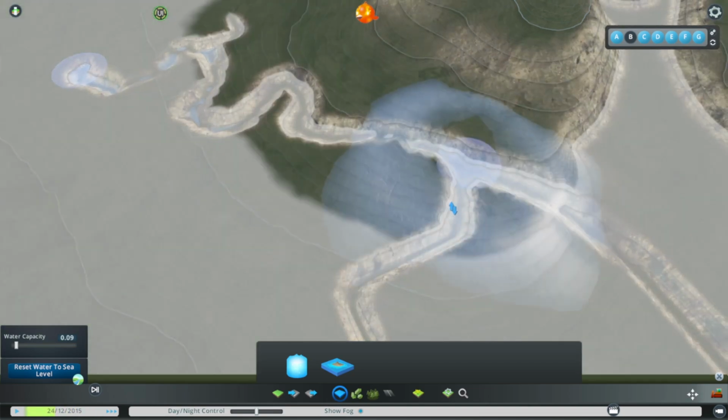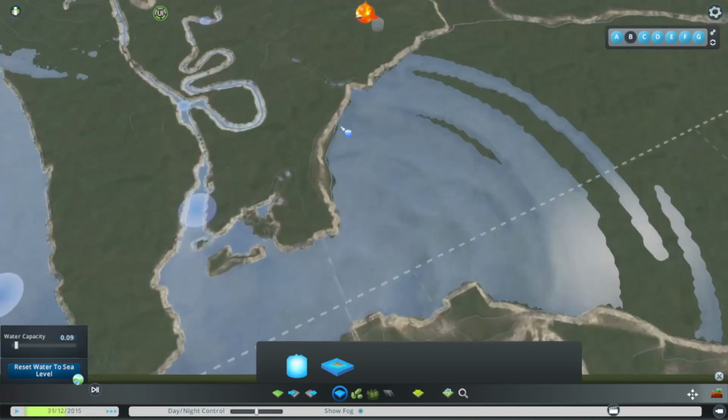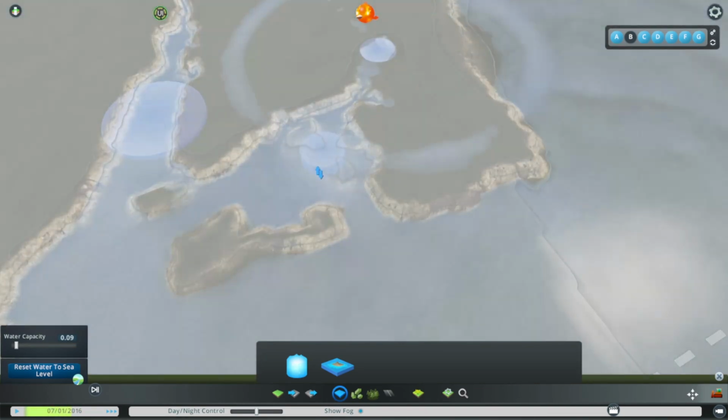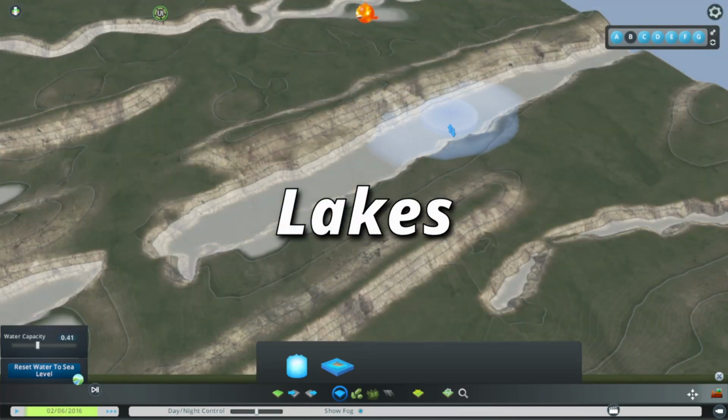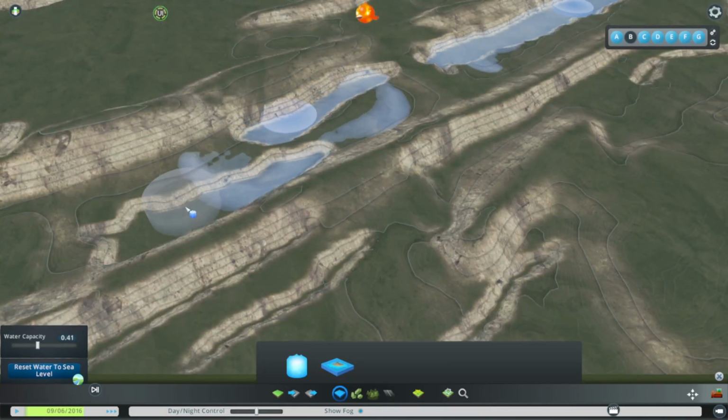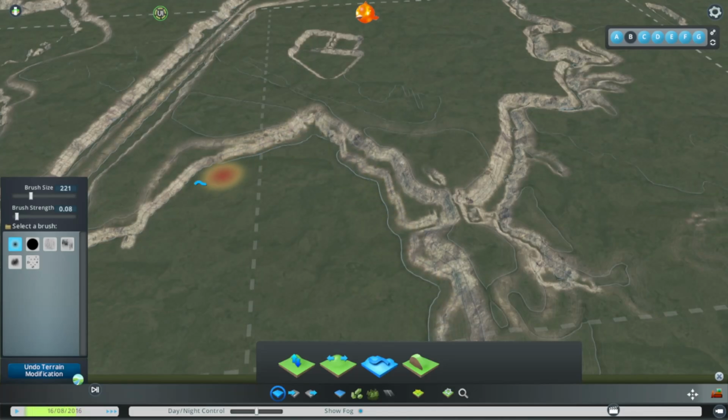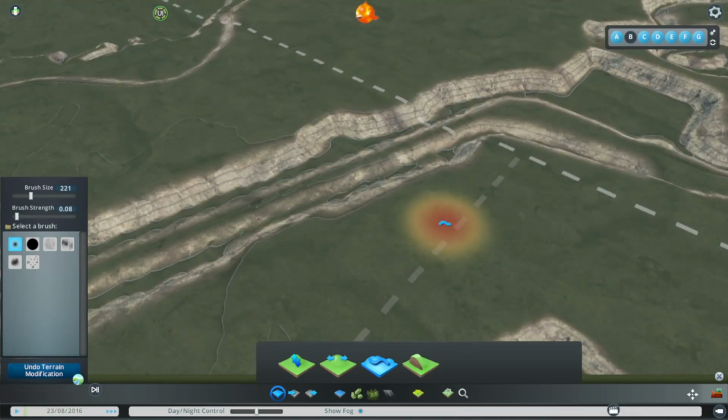Water sources placed will only fill up an area where the terrain is lower than the water source itself. For lakes, you will need to manually place a water source in each one you make, as they won't fill up automatically with the sea level feature.